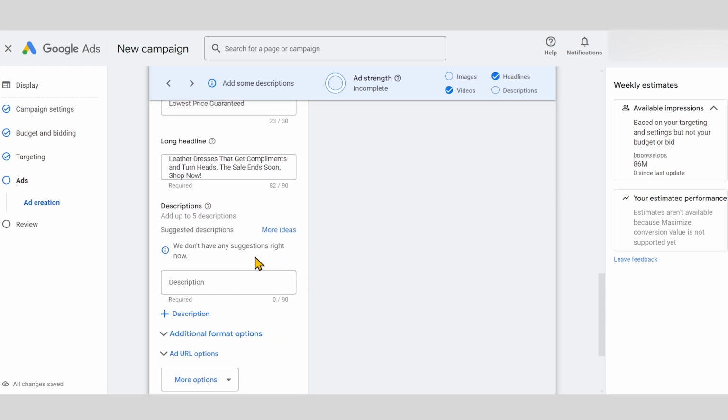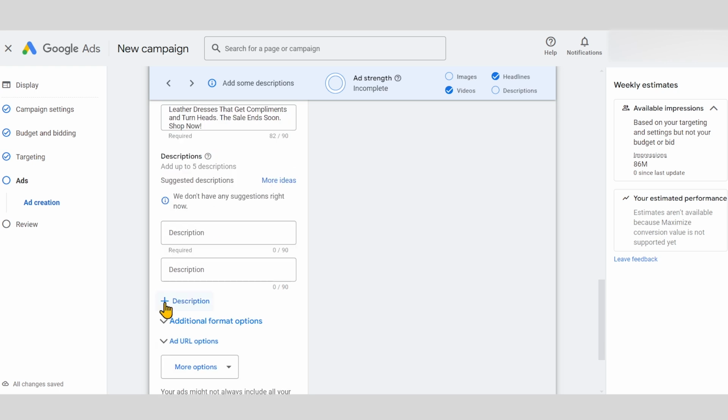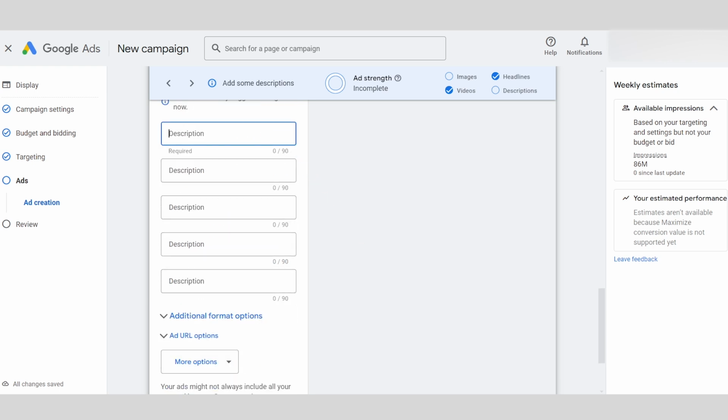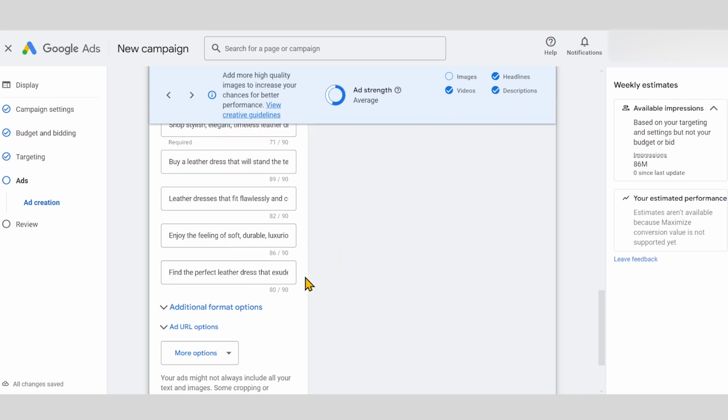And finally, you're able to add up to 5 descriptions. Again, I recommend you using all available description options. I will just copy paste some descriptions that I've done in advance. So I'm done with the descriptions.